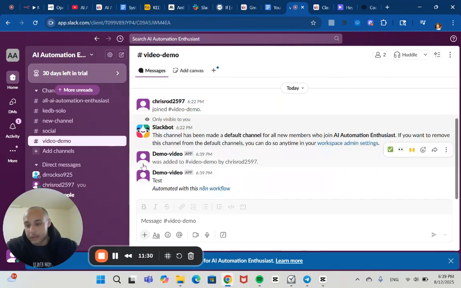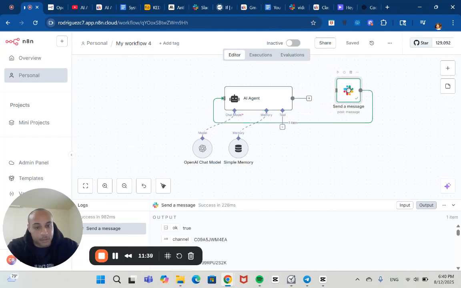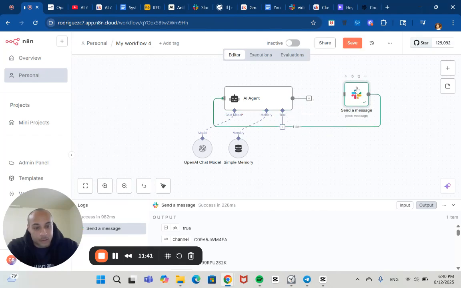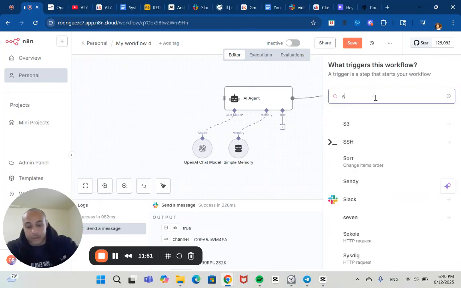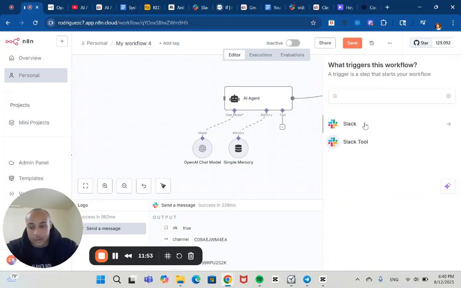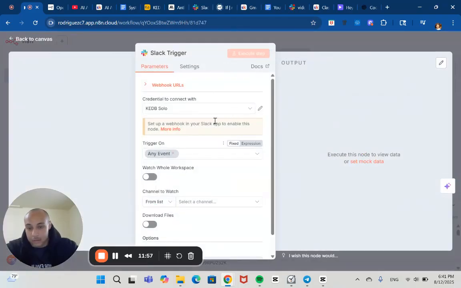And it went through the test. Awesome, so it worked for now. What I'm gonna do is, I know I moved this earlier, but I'm gonna move it back. Here, and then we're gonna add another Slack module. We're gonna trigger on any event. Demo video.